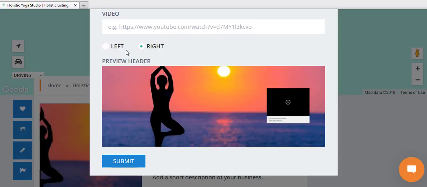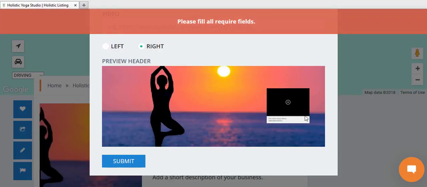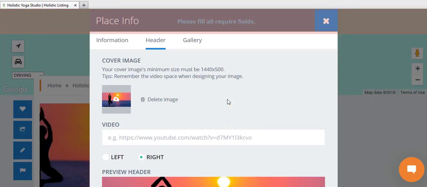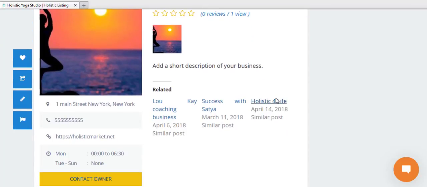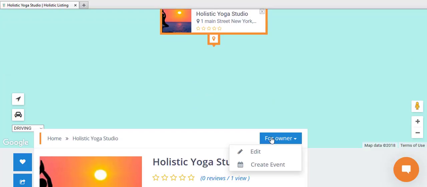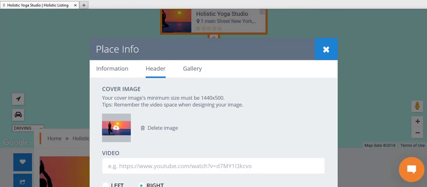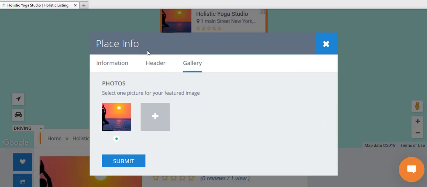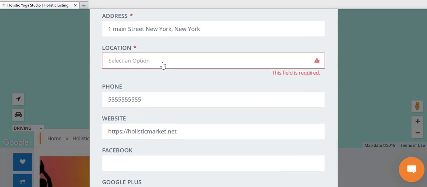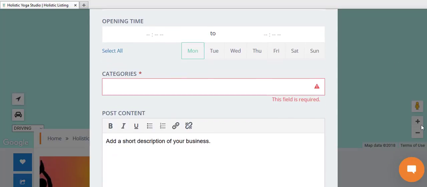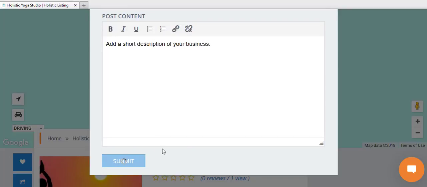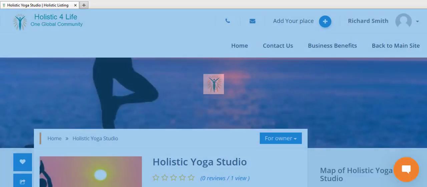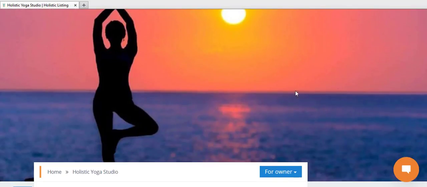And you can change which side of the screen you're going to have it on. So I'm going to hit submit. Oh, looks like that didn't take. So now you have a nice header up here. And if you had put your video in here, it would be over here and it'd be clickable.